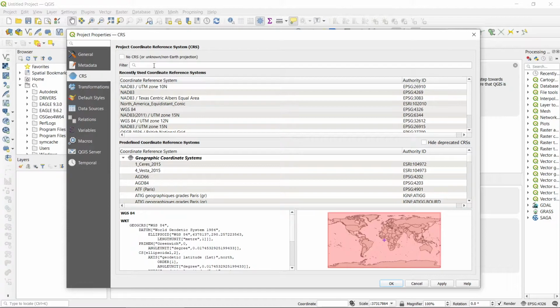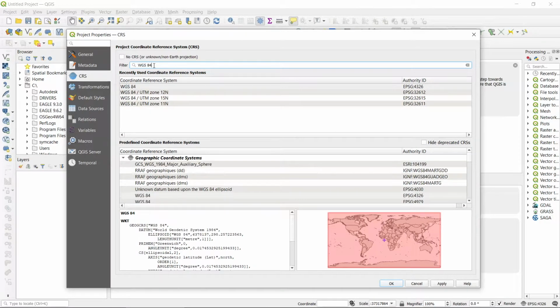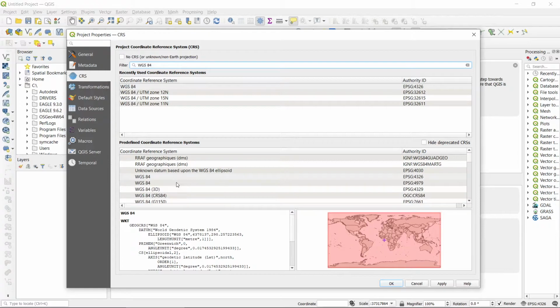And so generally what I use is the filter search toolbar here at the top. The easiest way to put in here is just starting with the projection or the coordinate system that you're looking for. So a popular one for base level GPS data is WGS 84. And so down here in the predefined coordinate systems, now we have access to all of the ones that have WGS 84 in the title.